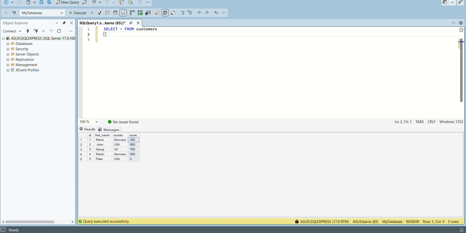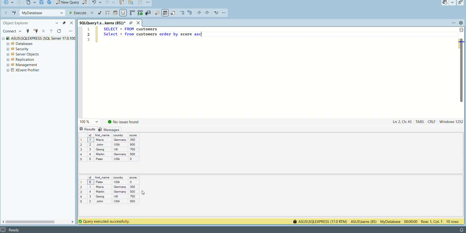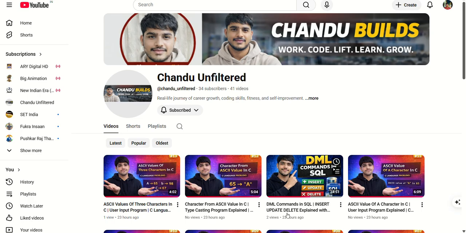We have to sort the data based on the score in ascending order. So for that I will use select star from customers order by score in ascending order, ASC. So 0 will come in the first place, then 350, then 500, then 750, then 900. It was so simple. Nothing more, nothing less.